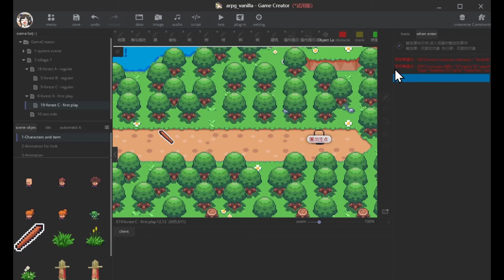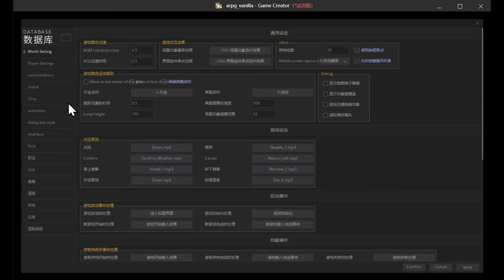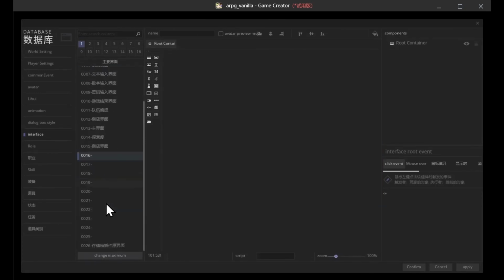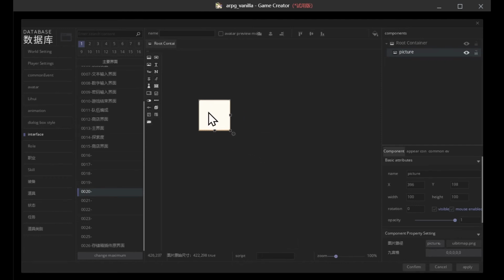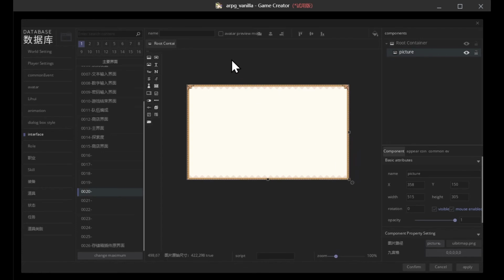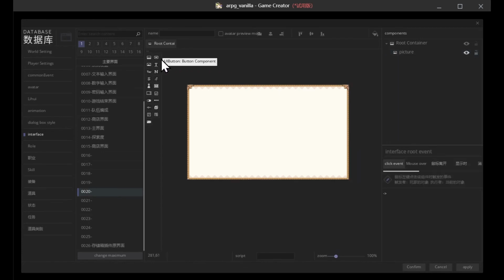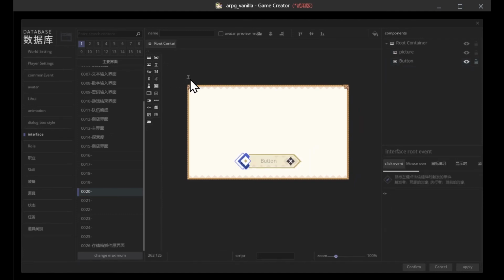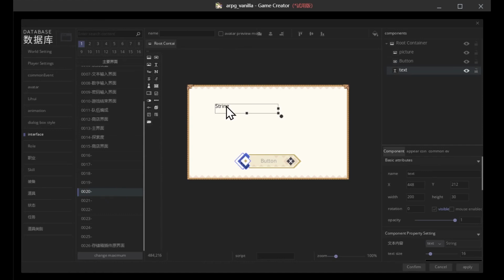Before we add the interface popping up here in the event, we'd better create the interface first. So click here, database, and choose the interface. We create a new interface, maybe number 20. We drag and release a frame, make it a little bit bigger, and then we draw a button here. Then we can optionally put some string here.